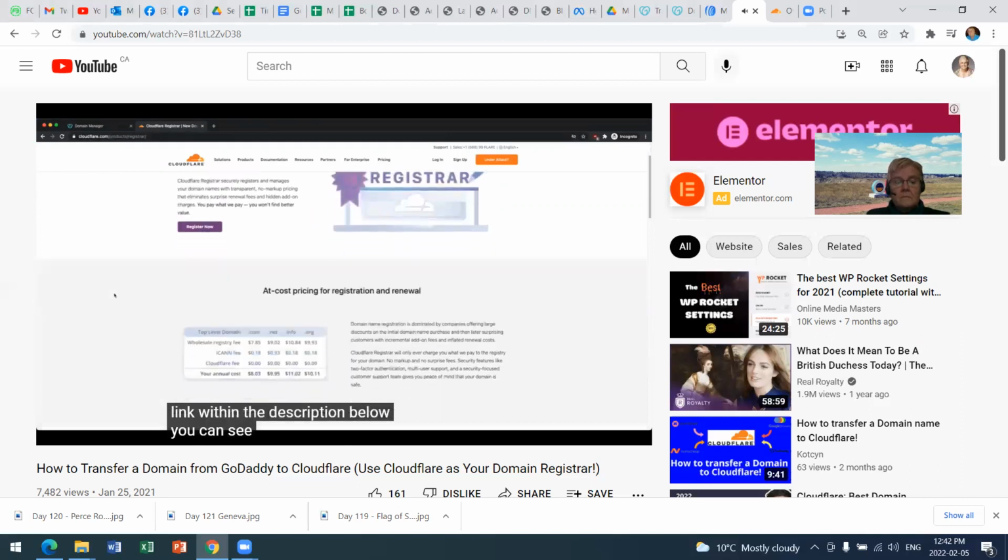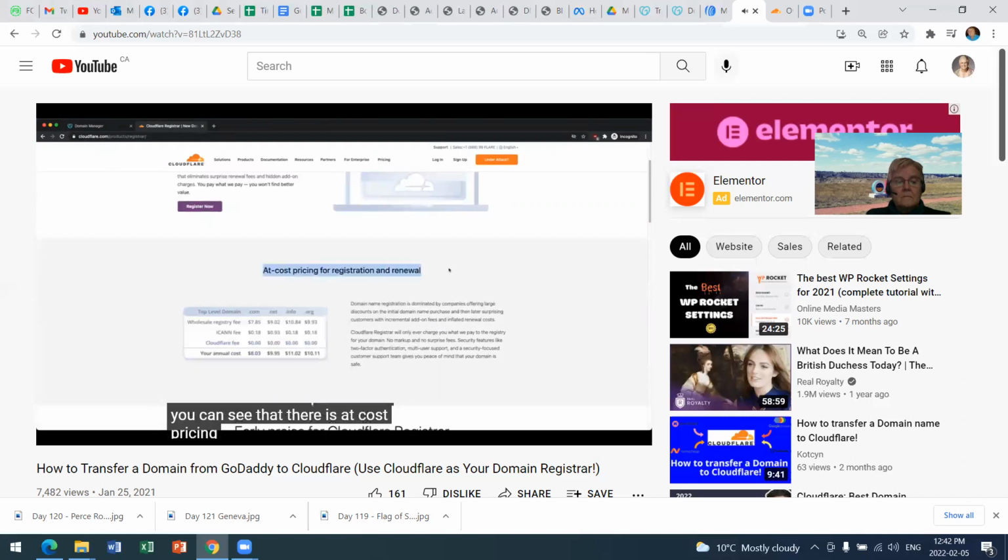You can see that there is at-cost pricing for registration and renewal. So while GoDaddy might charge you 11 or 12 bucks every single year to renew your domain, Cloudflare is only going to charge you 8 bucks. And you really won't find a lower price out there on the internet today for these types of renewals, especially if you have these common top levels, .com, .net, .info, etc.